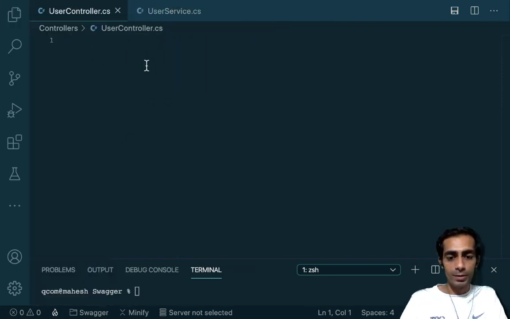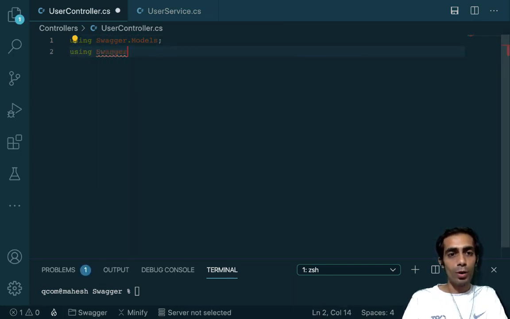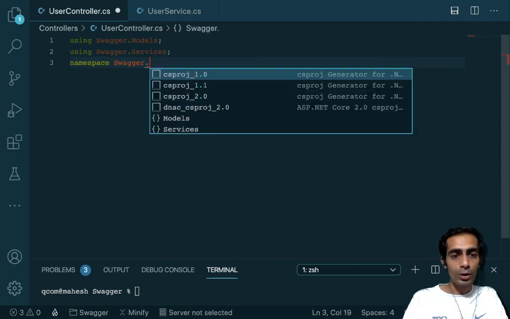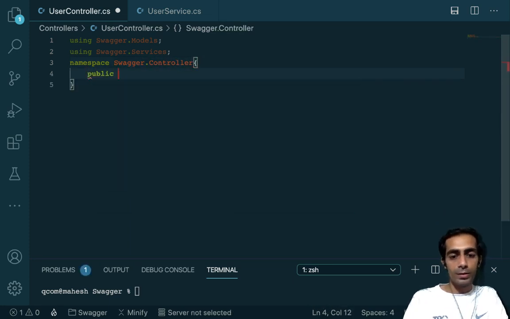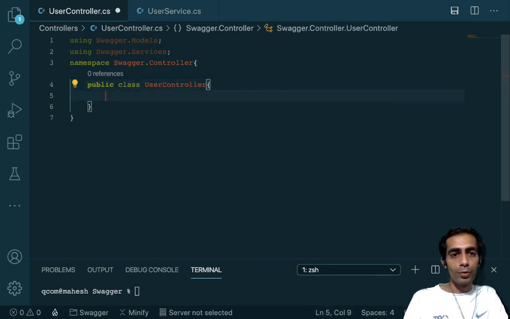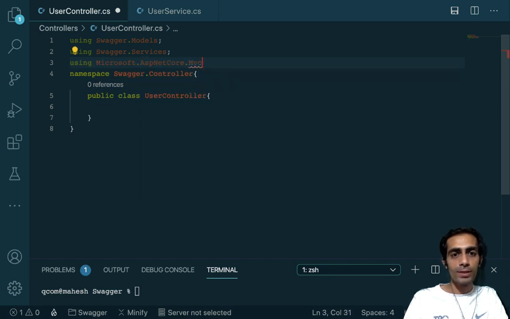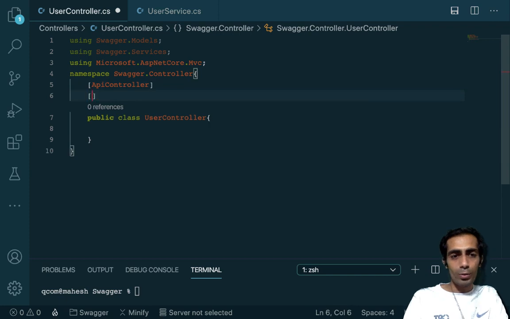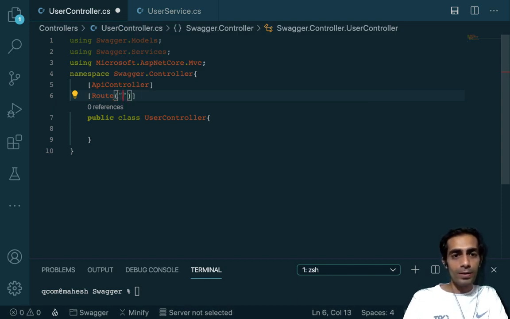Here you can grab this thing using swagger dot models and using swagger dot services. After that, namespace will be swagger dot controller. Now I have to do something like public class user controller, but before that I have to wrap this package microsoft.aspnetcore.mvc so I can use this thing like API controller. This is already available in the template. No need to do this, but I'm going to do this from scratch. You can pass the controller here.